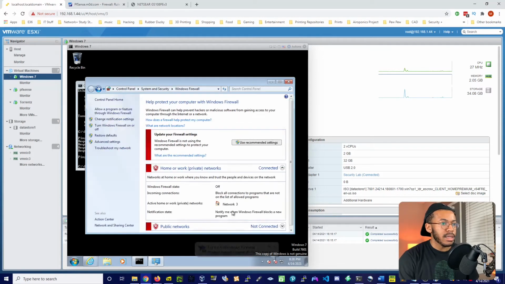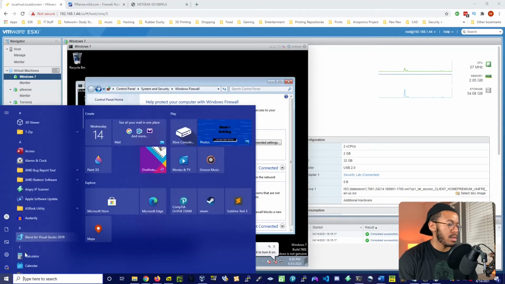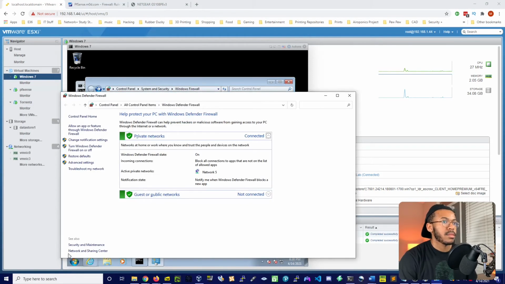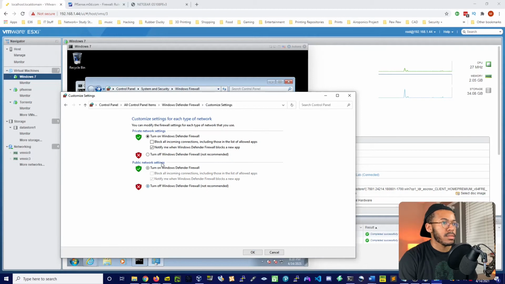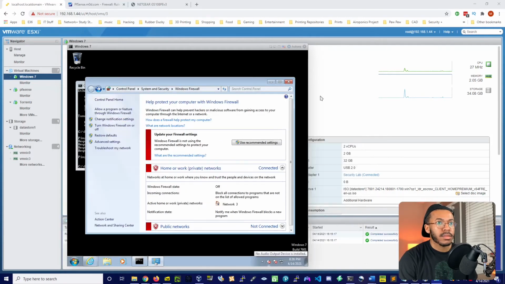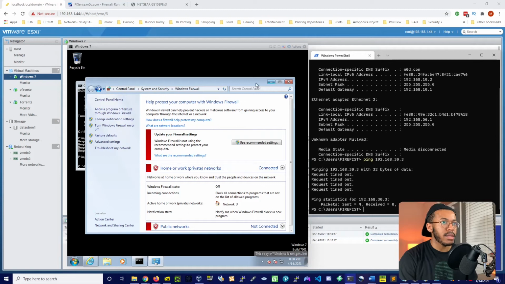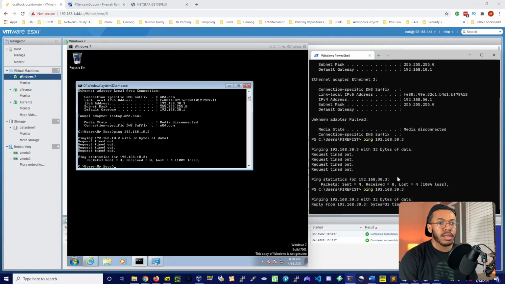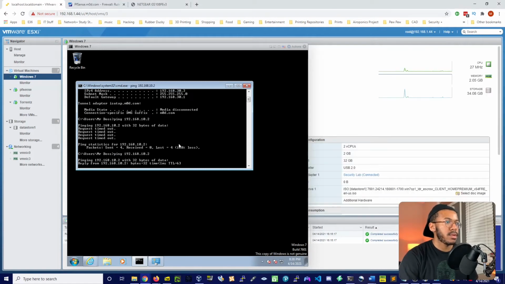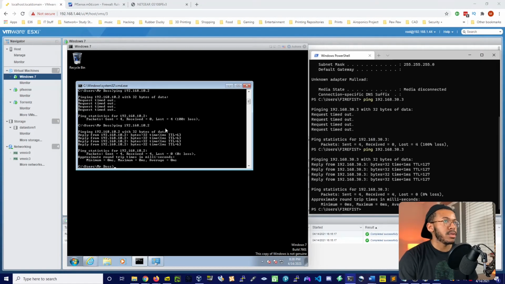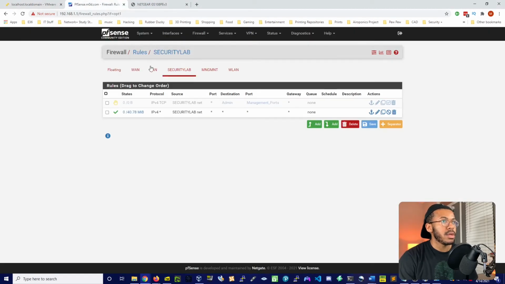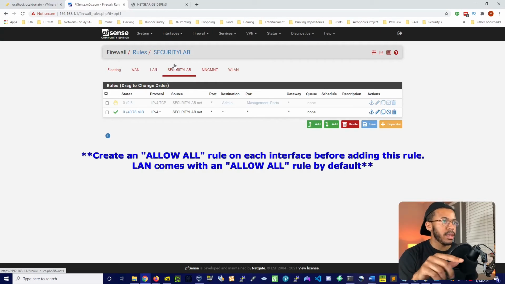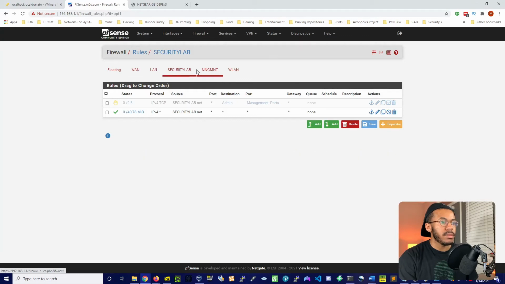Just to test these settings. All right, let's see if I can ping the other machine now. Yep, cool. Nice. Okay, cool. So let's go ahead and add a rule to our pfSense firewall to make sure that traffic is being blocked between these two, the security lab and management networks.